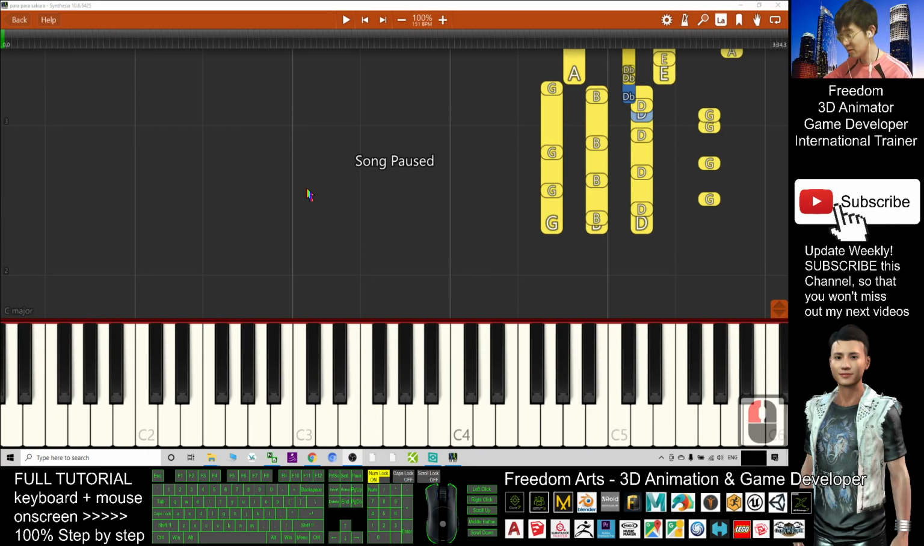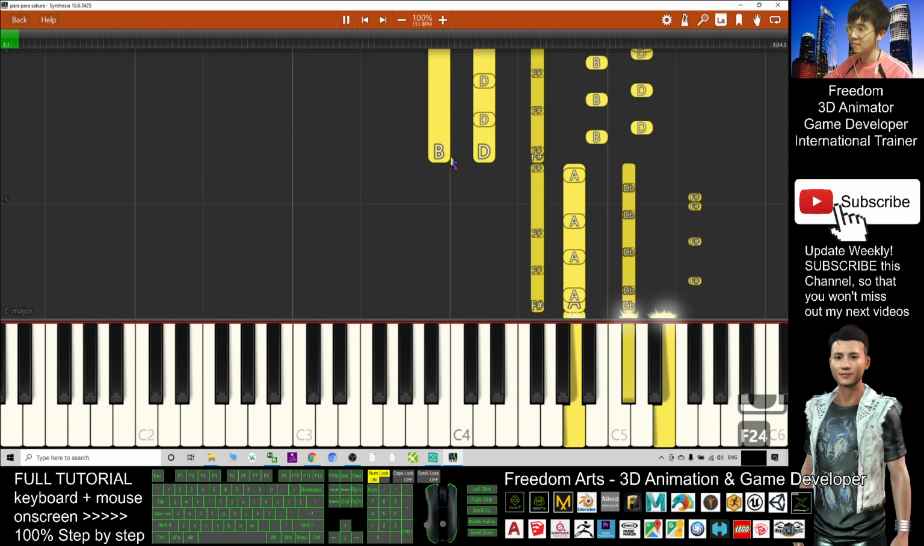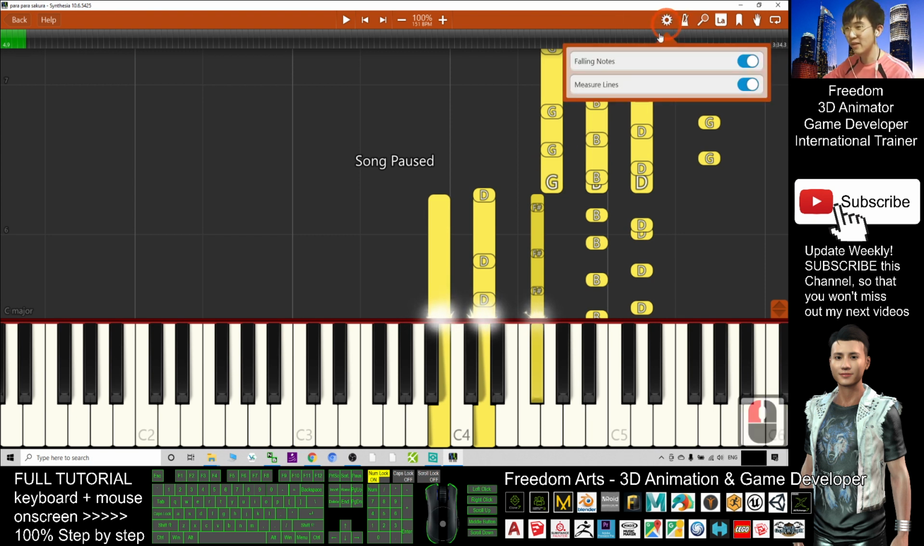Today I'm going to show you how to turn a non-piano music MIDI file into pure piano music. Let's see this. For this music, it is very obvious this is not piano music. So how to make it become piano music in Synthesia? And also how to activate the sheet music.